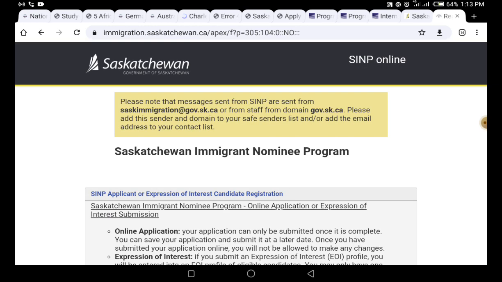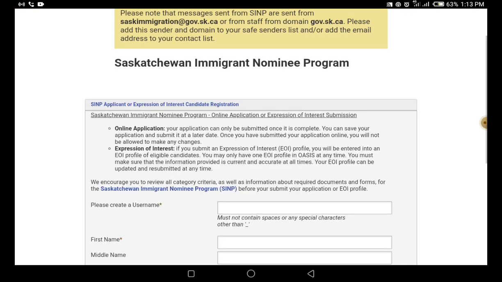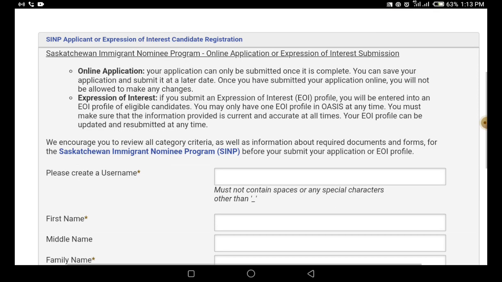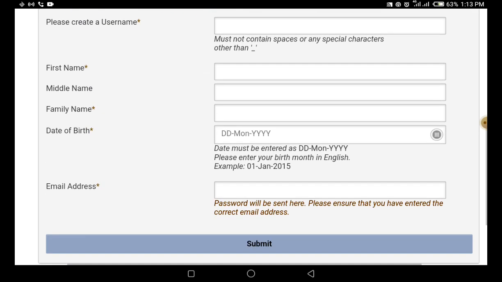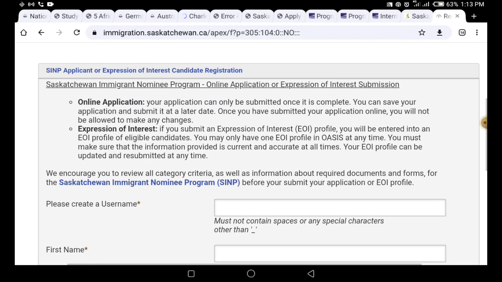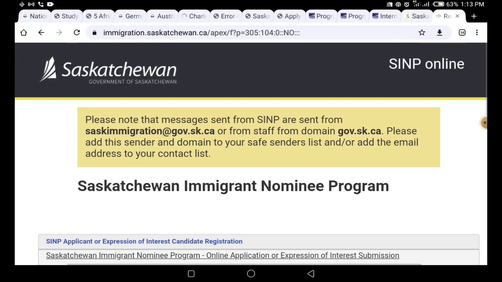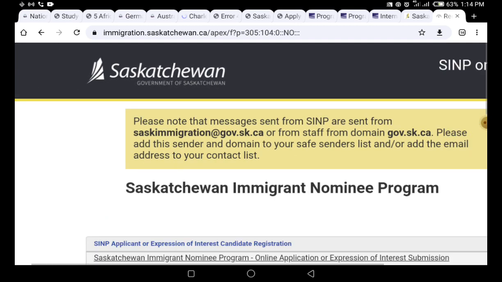it takes us to the next page where we have information: SINP applicant or expression of interest candidate registration. If you submit an expression of interest profile, you'll be entered into an EOI pool of eligible candidates. You may only have one EOI profile at any time. You must make sure that all the information you provide is accurate. So you want to be careful before you go ahead to start submitting all your information. But I believe you need to make sure you are getting the information directly from the SINP portal, which is the Saskatchewan government official portal.